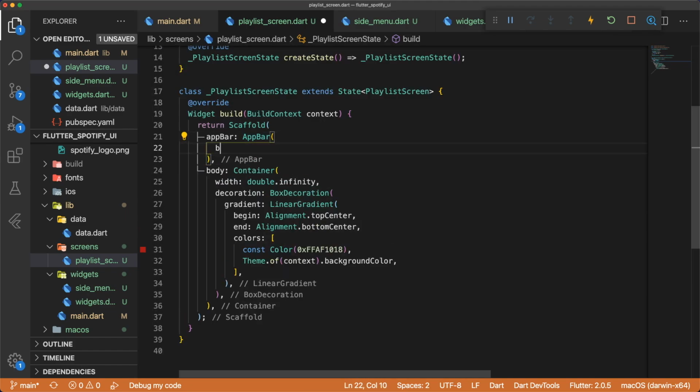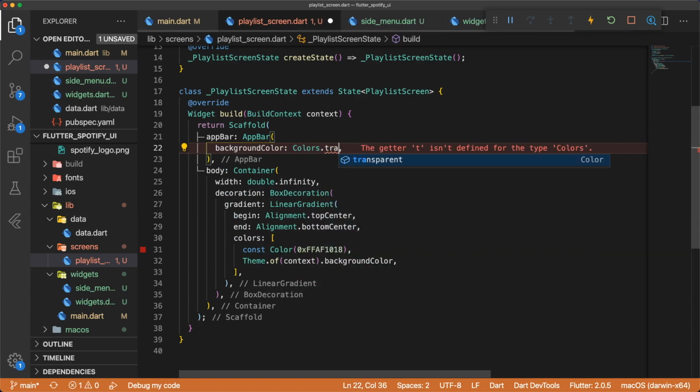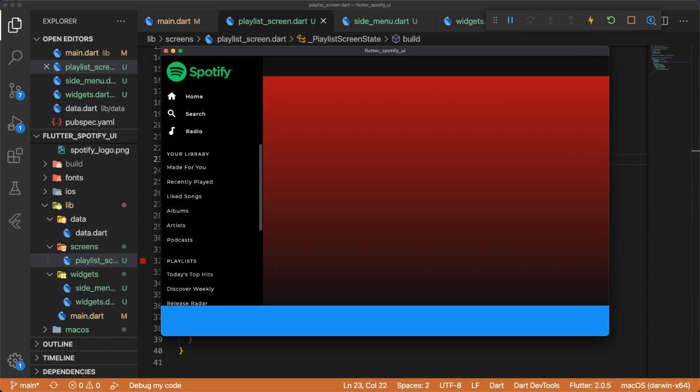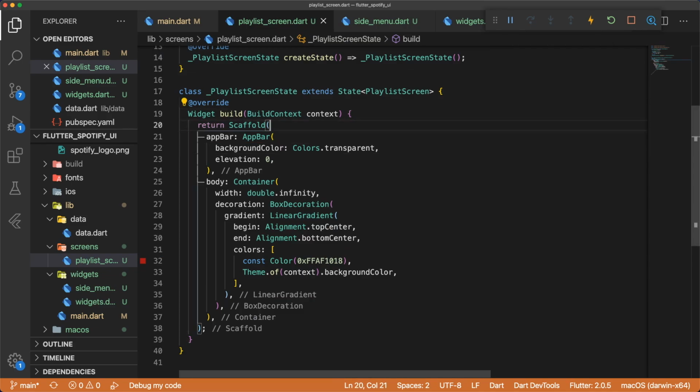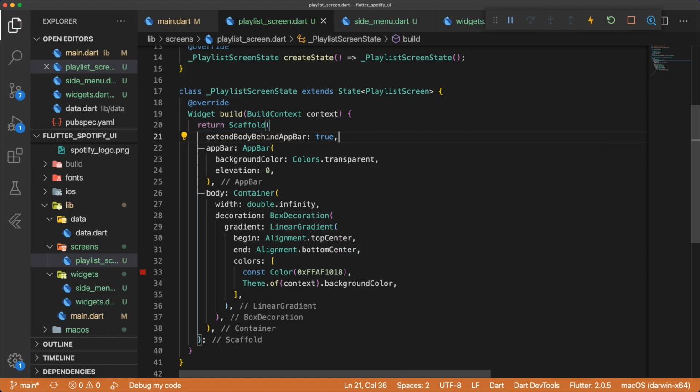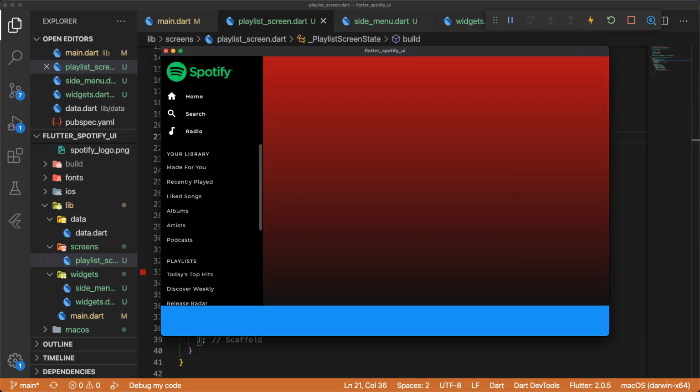The app bar needs to have a background color of Colors.transparent, so the red's able to go underneath the app bar. Elevation will be set to 0 to get rid of the drop shadow. And if we save that and look at our app again, we see that we just have a black bar at the top. And that's because right now, our body is not going beneath our app bar. It shows the app bar on top, and then the body is right underneath the app bar widget. So we need to set a property on the scaffold called extendBodyBehindAppBar to true. And now that fixes the issue.